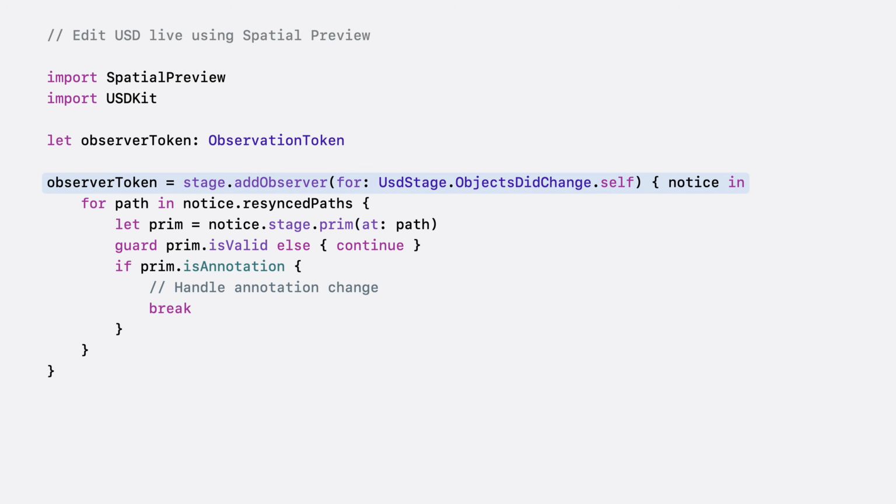Now, let's see how to listen for changes coming from visionOS. Changes to this USD stage are automatically synchronized, and you can observe the updates happening in a session, like when someone adds an annotation, using standard USD notices. Here I subscribe to Objects Did Change notices that give information about which USD prim paths have changed. I can iterate through those paths and find annotations to update them in the UI.